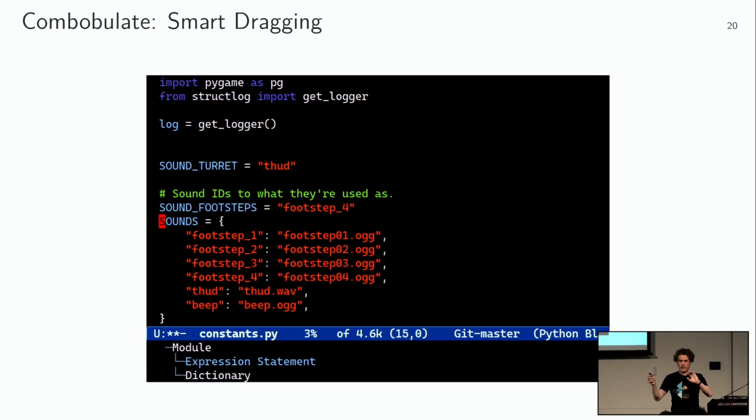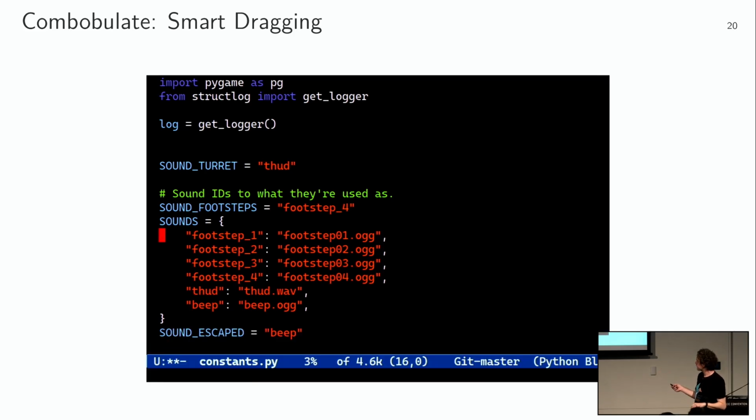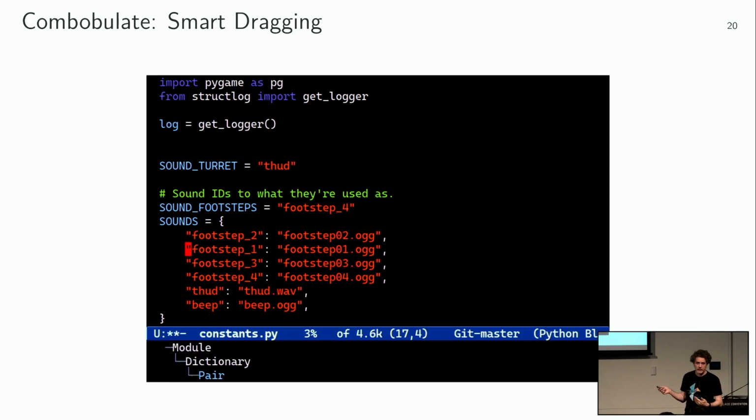And we're not having to worry about mucking up quotes. We're not having to muck around with missing commas or semicolons or anything like that. In all of our programming languages, if we want to move the node up or down, it's the same operation in the AST, and we don't have to worry about any syntax stuff. And if we step inside and we want to move the elements in the dictionary around, we can drag those tuples around inside the dictionary, and we get the same benefits of not having to worry about any syntax errors.